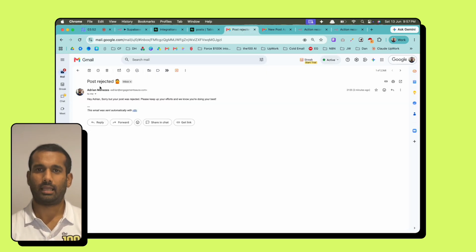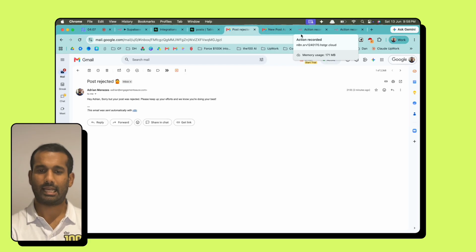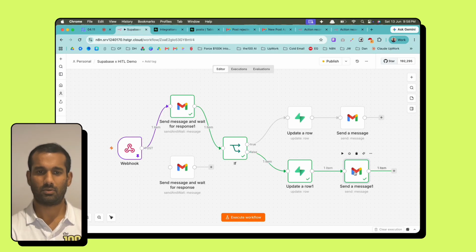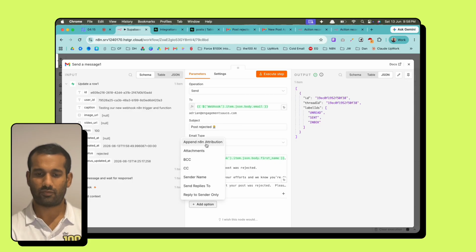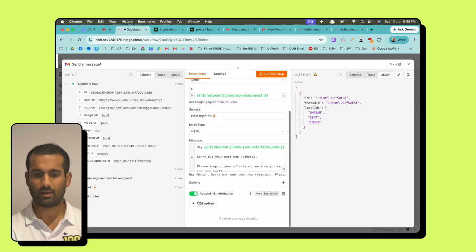And now if I just check my email, you can see that we have this post rejected email, which says, hey, Eden, sorry, but your post was rejected. Please keep up your efforts, and we know you're doing your best. It was sent 2 minutes ago, and we have this email was sent with n8n. But if you wanted to disable that, you can just do that here by toggling off this append n8n.